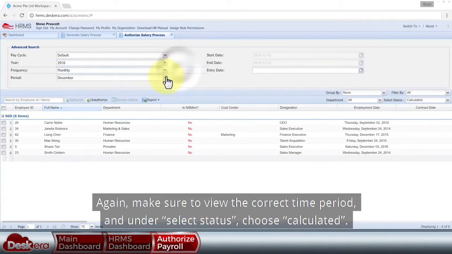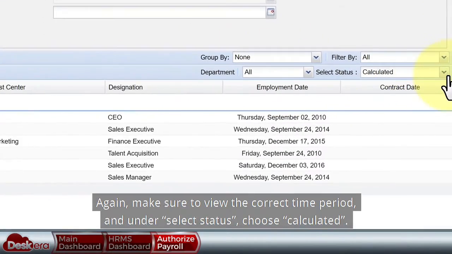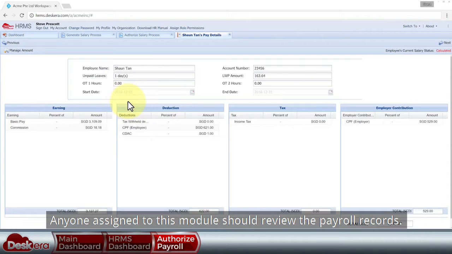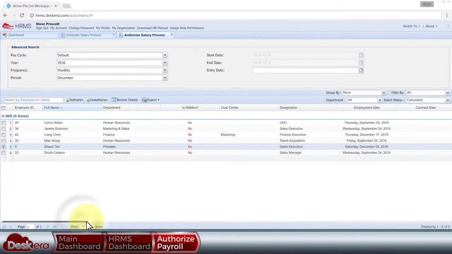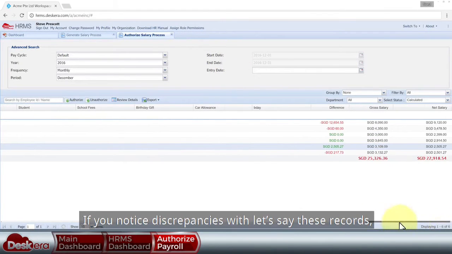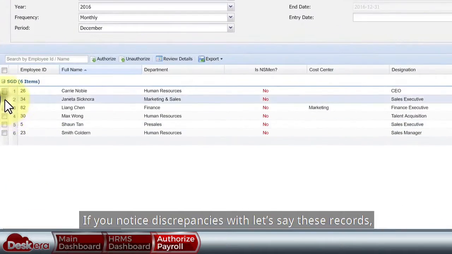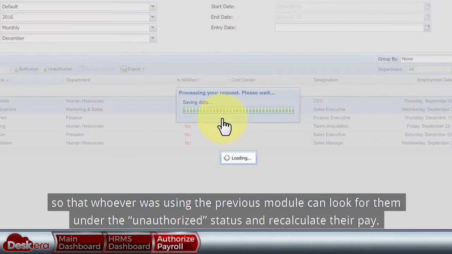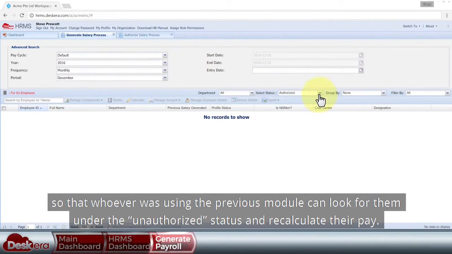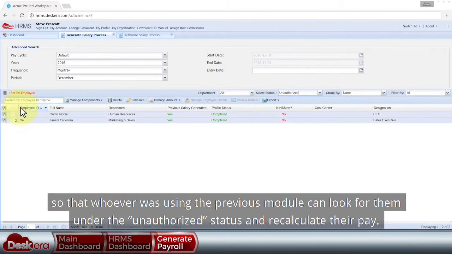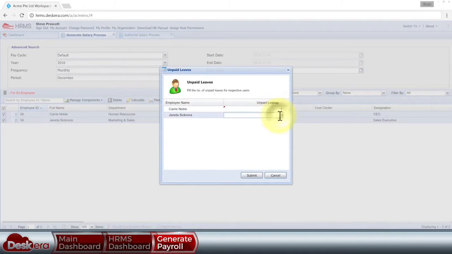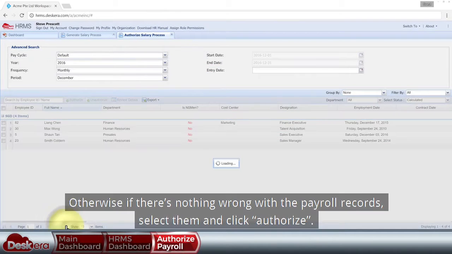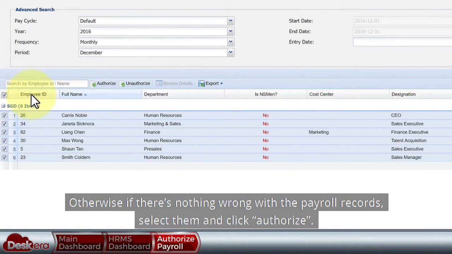Again, make sure to view the correct time period, and under Select Status, choose Calculated. Anyone assigned to this module should review the payroll records. If you notice discrepancies with, let's say, these records, you can unauthorize them and comment your reasons for doing so, so that whoever was using the previous module can look for them under the unauthorized status and recalculate their pay. Otherwise, if there's nothing wrong with the payroll records, select them and click Authorize.